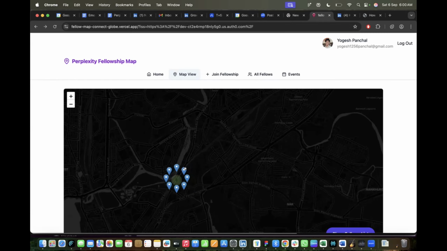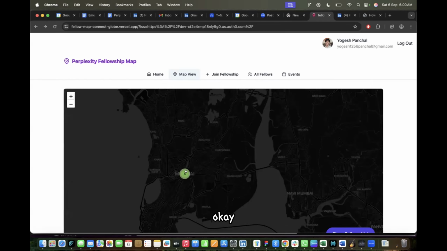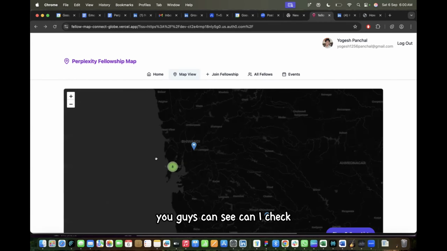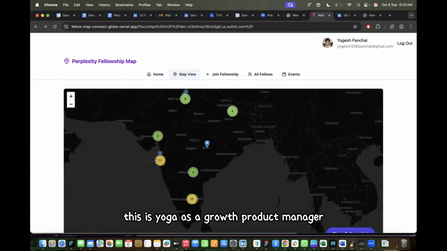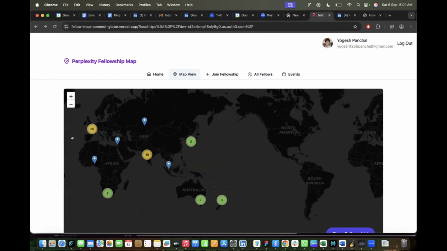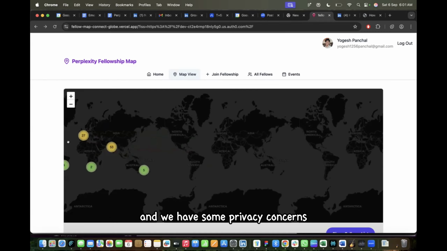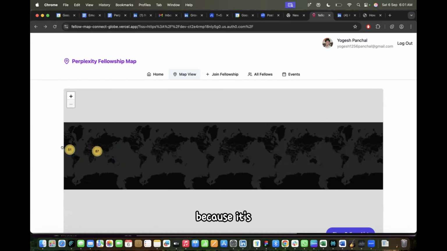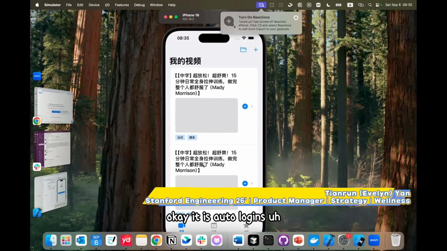Damn, crazy. Okay. You guys can see? Shall I share? This is Yogesh, as the growth product manager, will build some project like this. And we have some privacy concerns. Oh, yes. Actually, I realized vibe coding is good for front end, back end is very tough, because backend, it is auto logins.